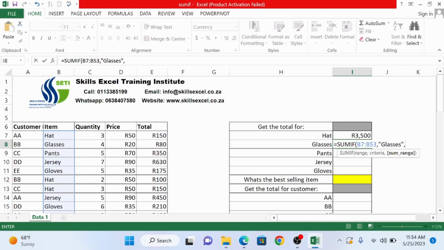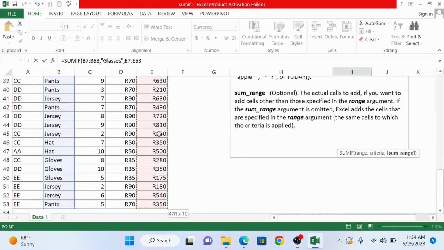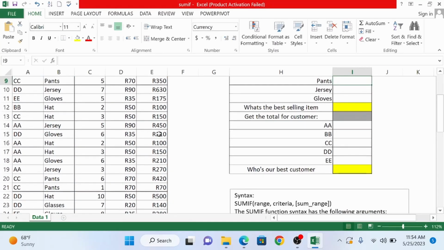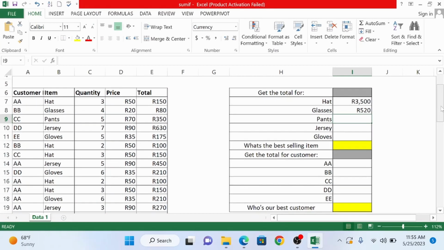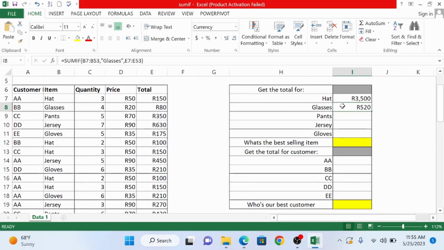But now it needs to know where the values are that you're looking to add up. I'm like, oh Excel, here are the values. And then I just highlight everything else and hit enter. We'll see that Excel will give us an answer of 520.